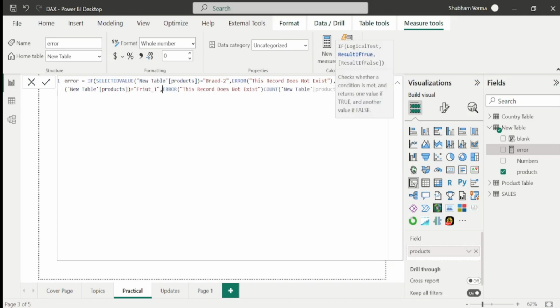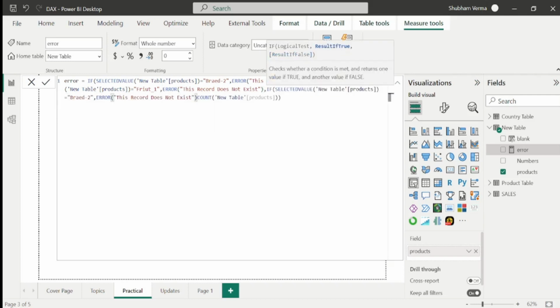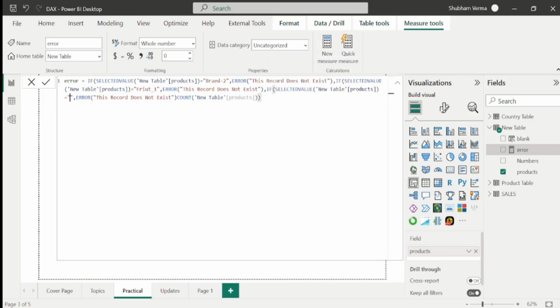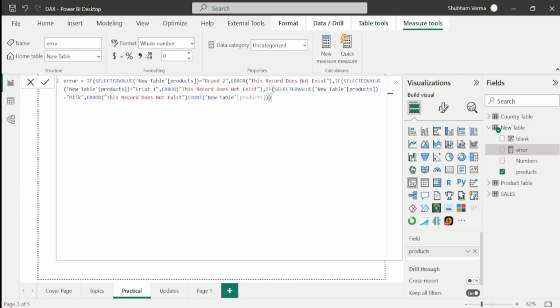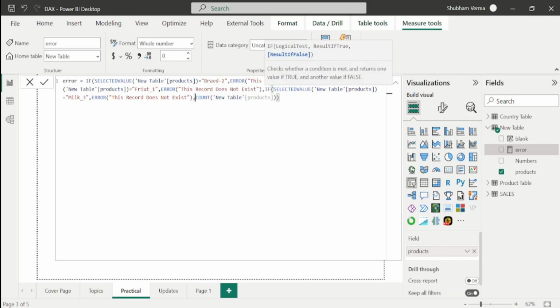comma. Now I will again enter comma here and paste the same condition, and this time I will rename this as MLIK underscore 3, and now I will enter comma here, and let me add one more bracket. So these three records are guys my errors here in this product column.